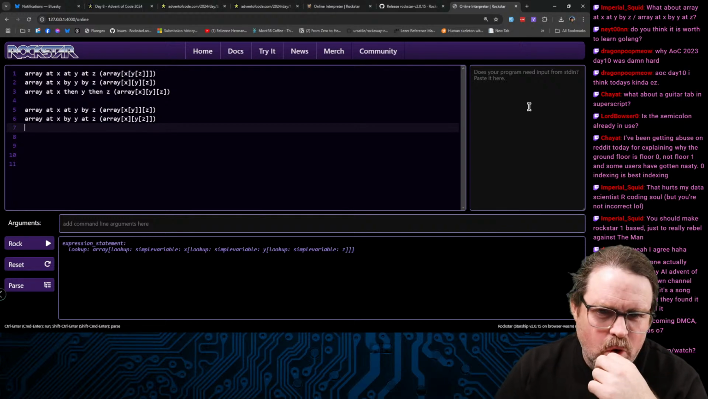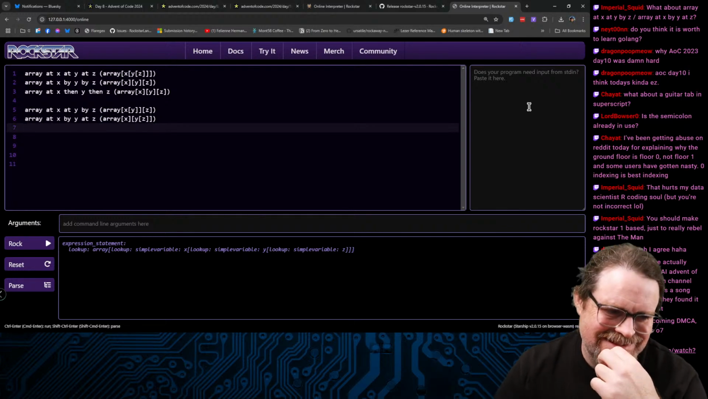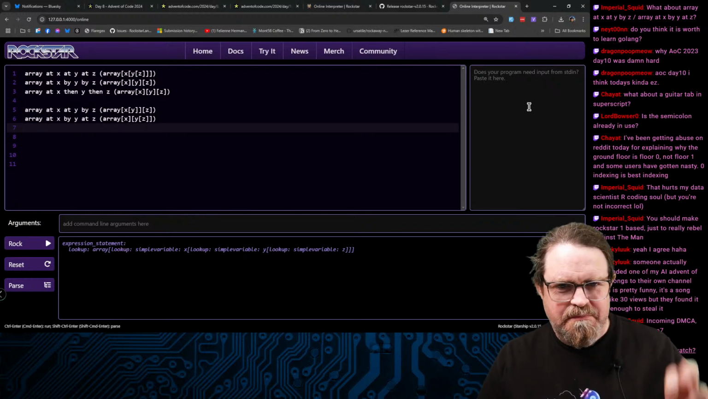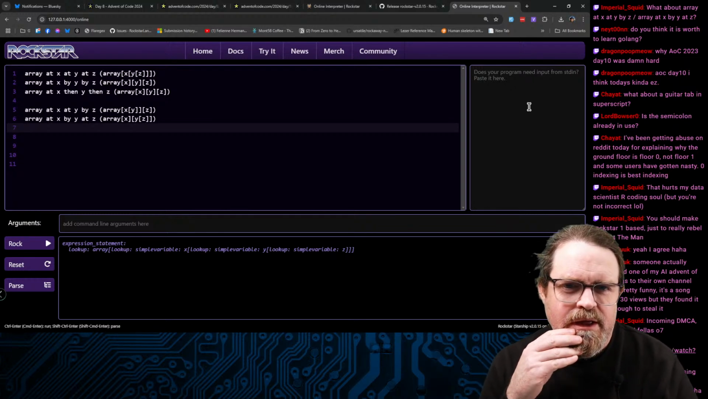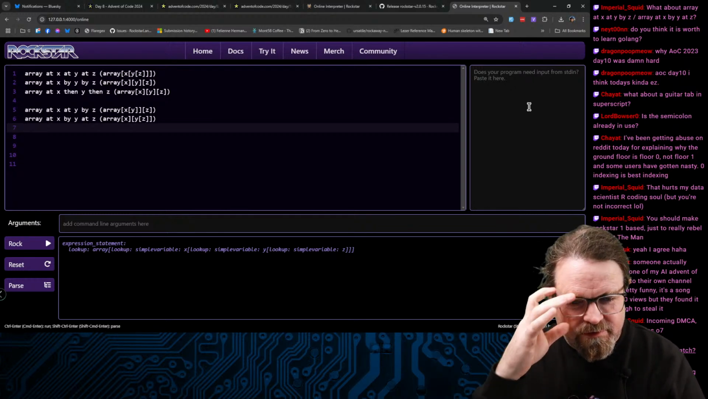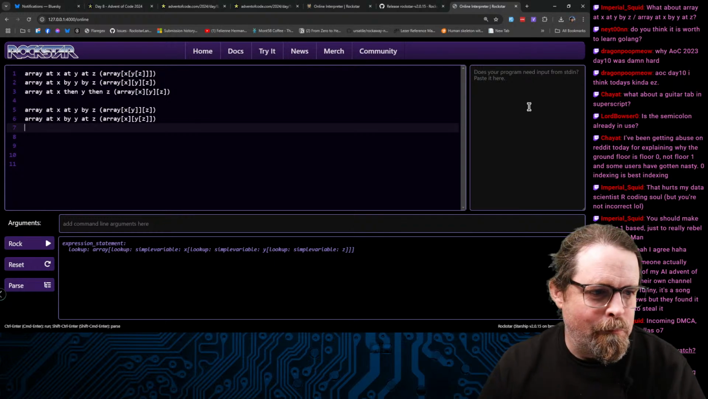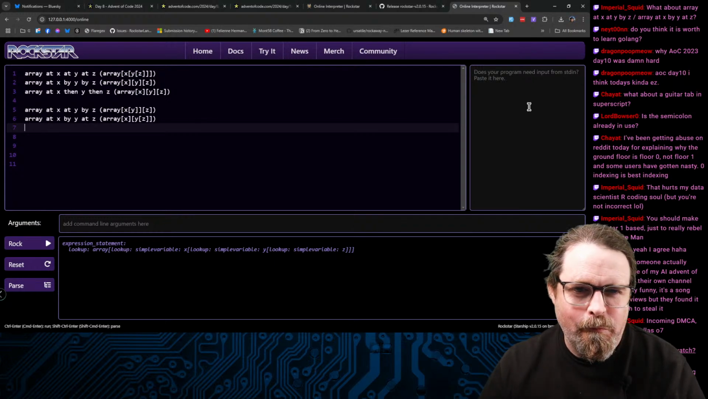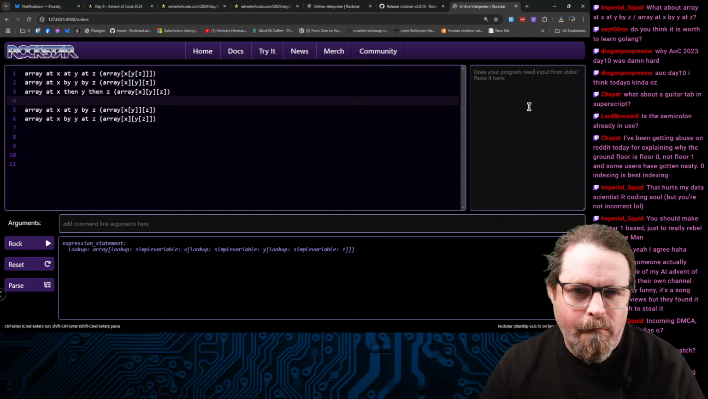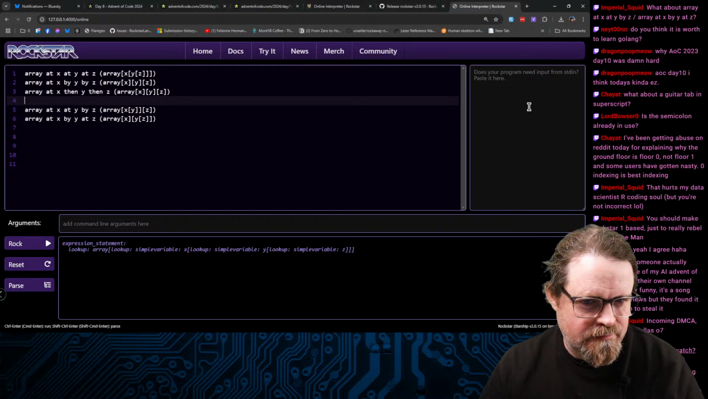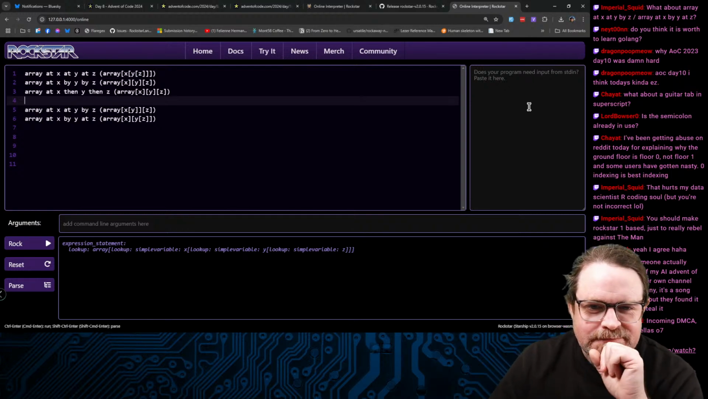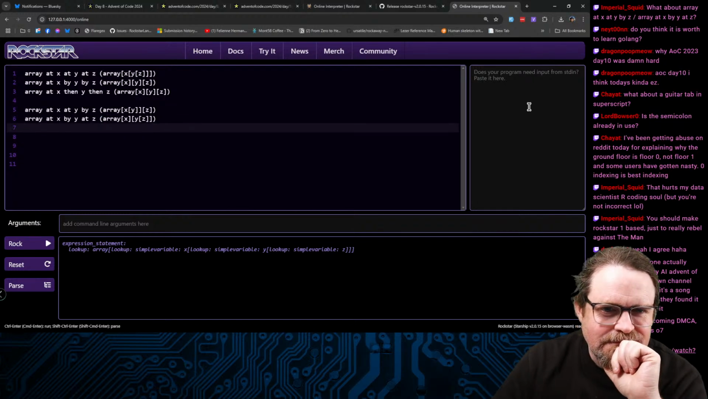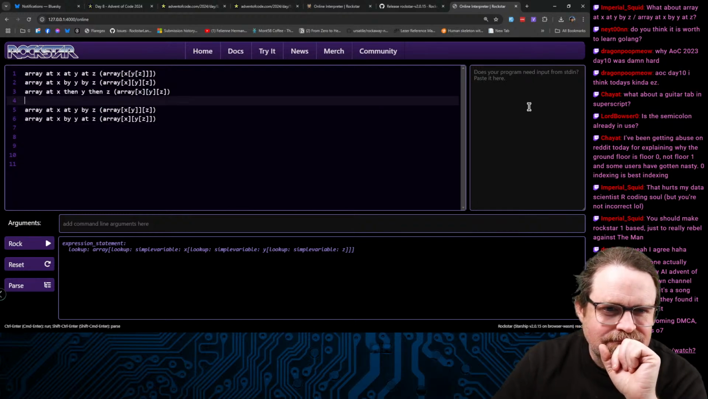So "at" always indexes, whereas "by" will always close the previous indexing expression and give you another one. I think. Yeah.